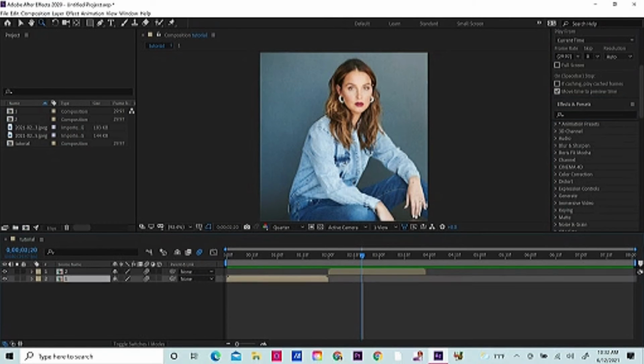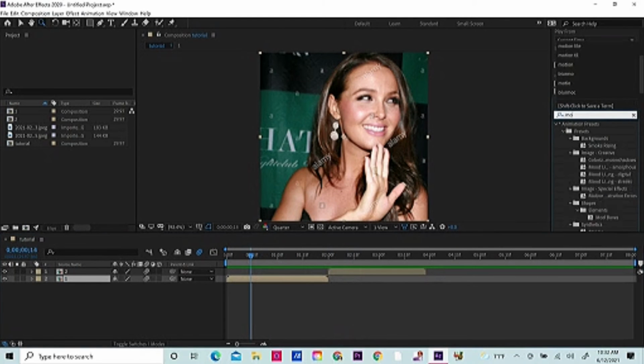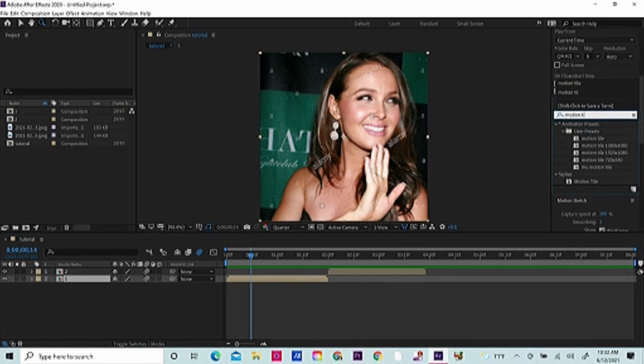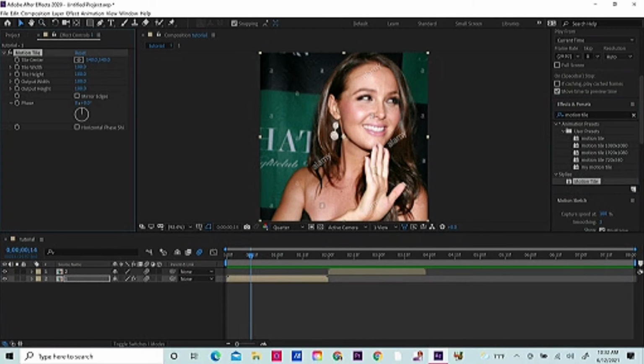Now before we do our transition, we're going to add something called motion tile to both clips. So I already have presets for this, but I will show you how to make it. So on your effects and presets, search up motion tile, and it should be under stylize, and drag that into your clip. Then you're going to change the output width and output height to 300. Depending on what type of transition you're doing, it could be less or more, so we'll talk about that later. And make sure you click mirror edges. Now you're going to do the exact same thing for that clip.